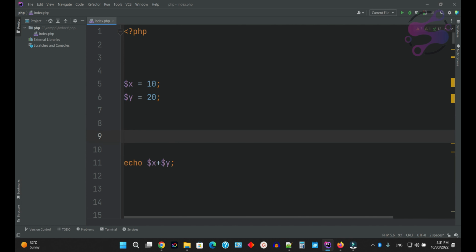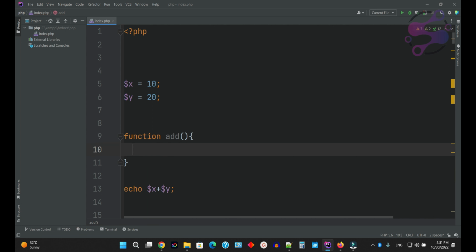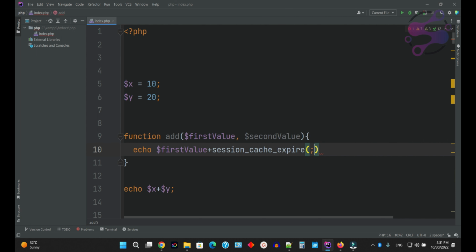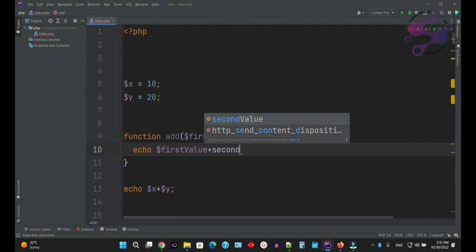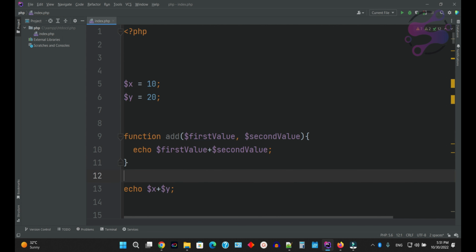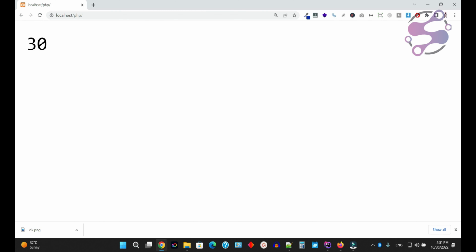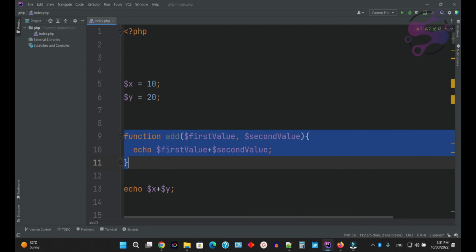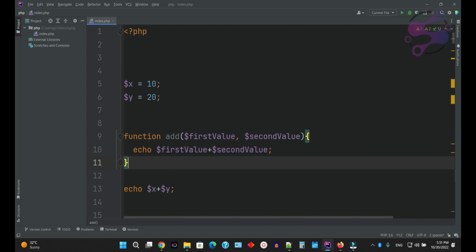But if you're creating a function, I say add, and here I say x, first value, second value. Now if you say first value plus second value, save the file, go to the page and refresh. As you can see, it's still saying 30. Why? Because it's not executing this function. If you create any kind of function, you have to call that particular function for it to be executed.